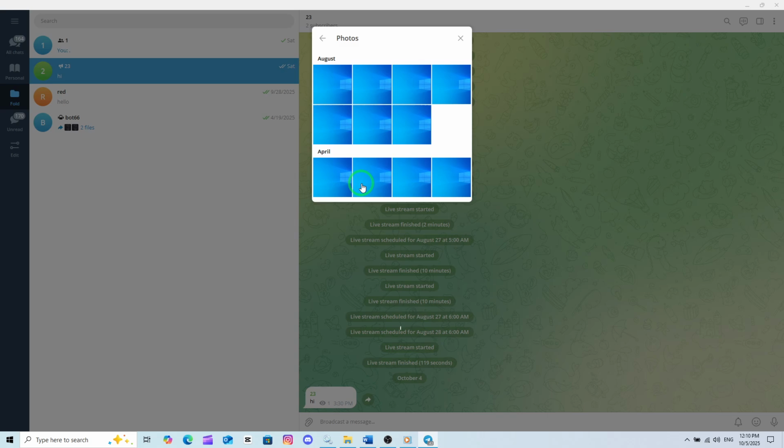And that's it! You now know how to easily find all the shared photos in any community on Telegram using the PC app. Take a minute to try it out and explore the memories shared in your favorite Telegram communities.